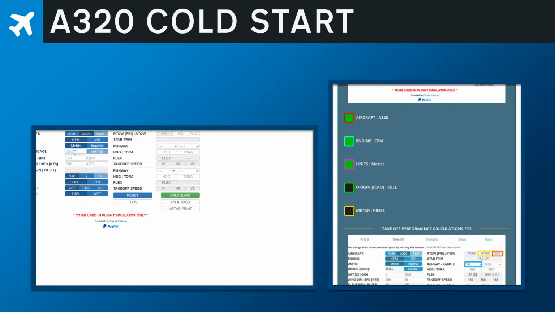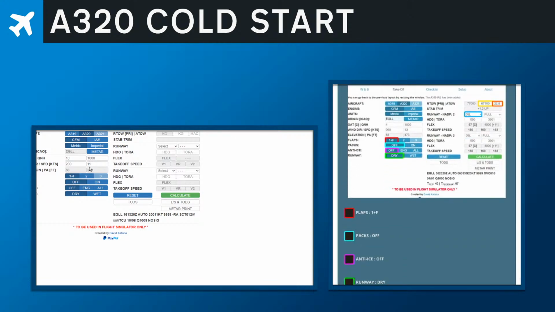And now we need to put in the departure airport. So that's EGLL. And we then press METAR. And what that will do is call in the most recent METAR and weather information for what we need. Okay, so now we come down here.